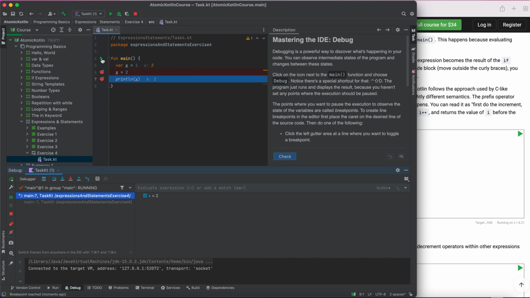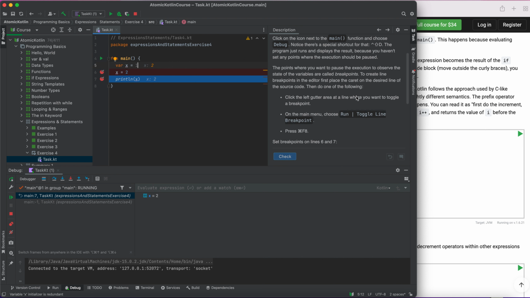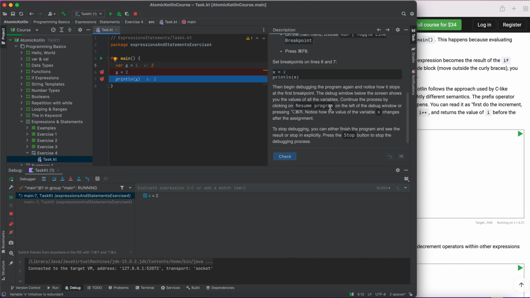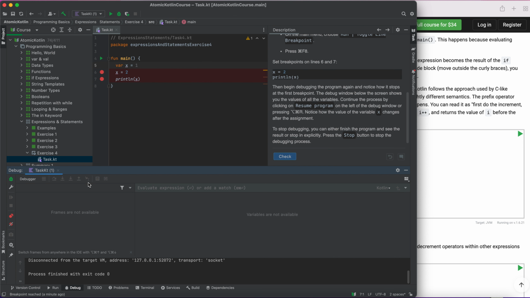So that's it, guys. And also, you can start the debugging either from the shortcut, as I told you, or you can click here in this green line and choose debug. You can also resume by pressing Command Option R. Command Option R will resume the program, right? So you see.